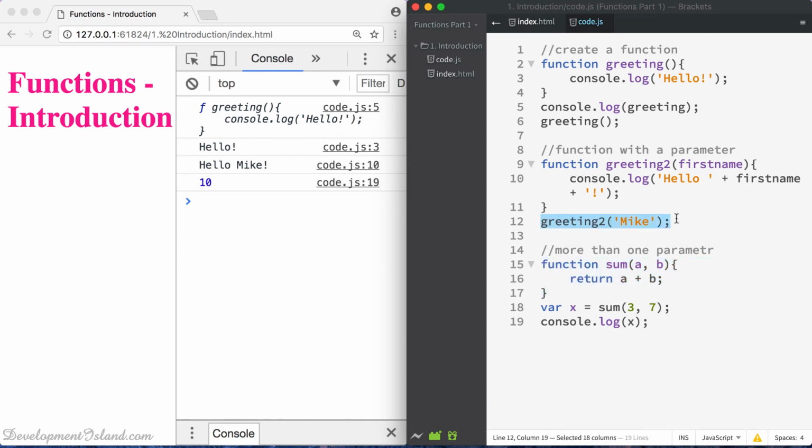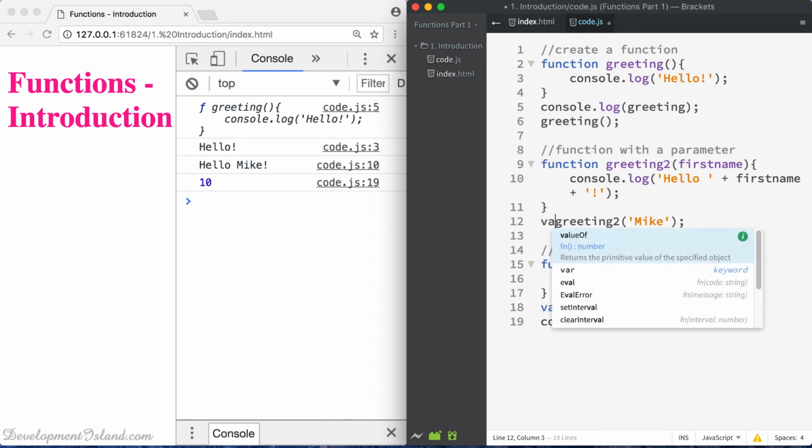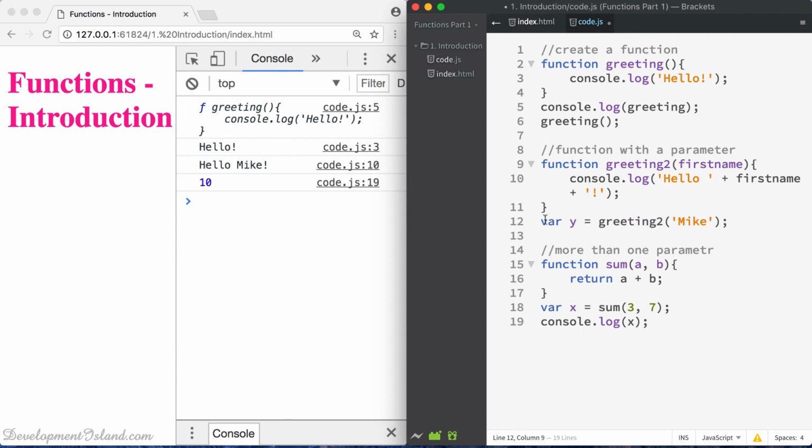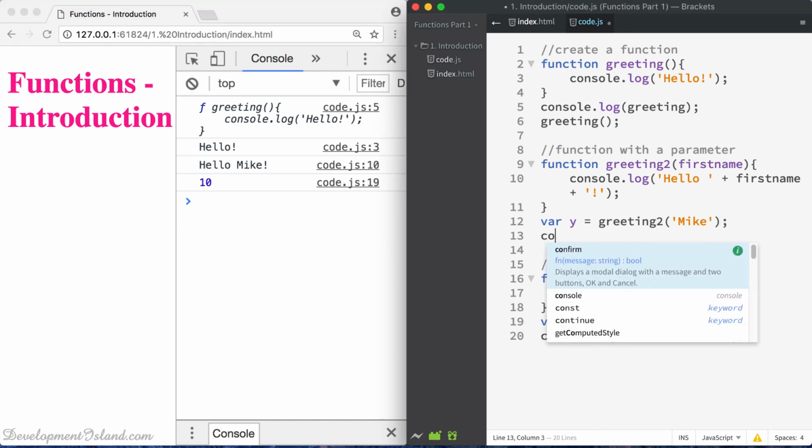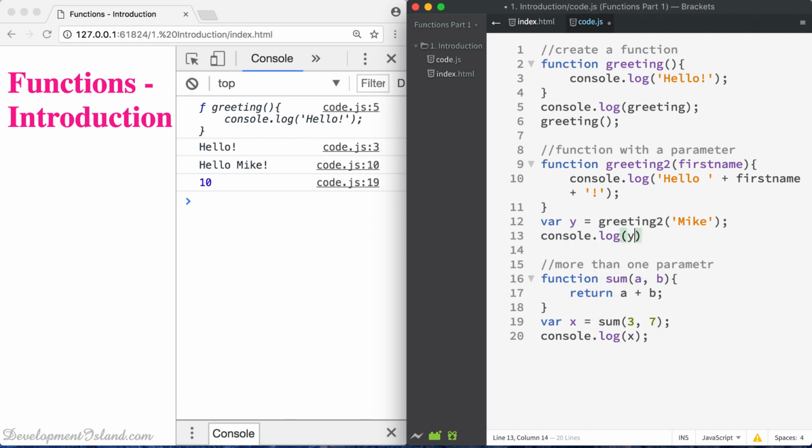That function actually doesn't return anything. It just prints something into your console, but it doesn't return anything. If you set a variable y and you set it to the value of greeting 2 of Mike, well, let's print y and see what you get. You're just gonna get undefined. So this function does return something, it returns undefined. But this function actually returns the sum of a and b.